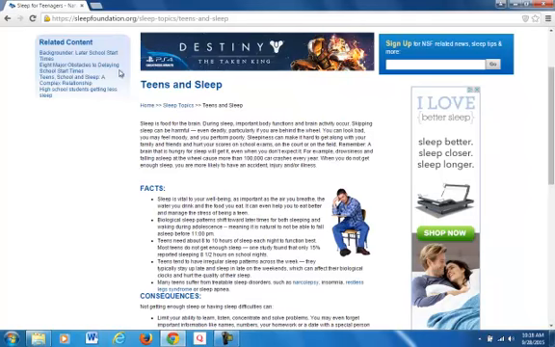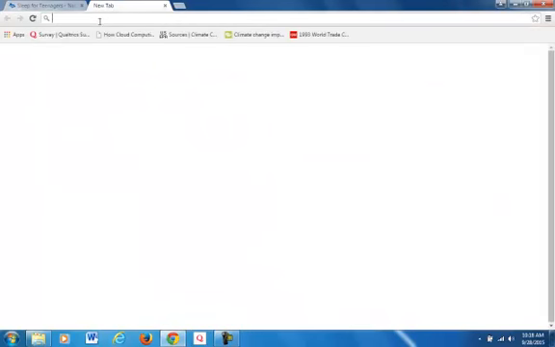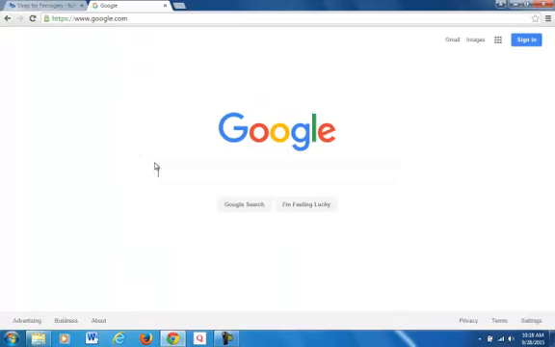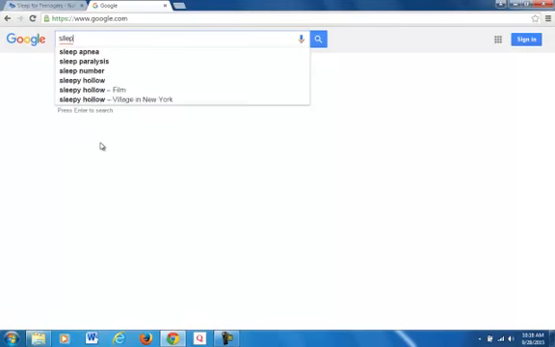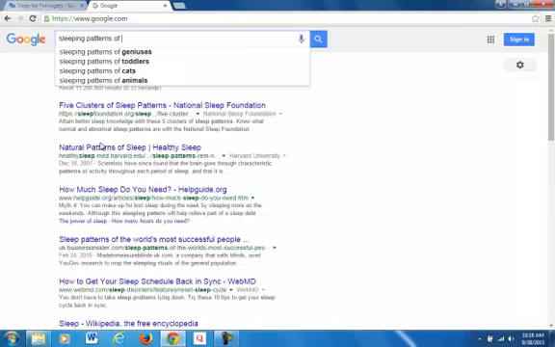After seeing this, I wouldn't necessarily close out this page. I would just come up here and click New Tab. And once again, I'd go back to Google. Now type in the same statement, sleeping patterns of teenage students.